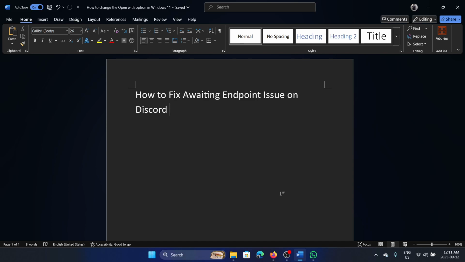Hey friends, if you encounter the awaiting endpoint issue on Discord, then I will guide you through the solutions, and there are only two solutions. To check the internet connection and check the Discord server. If there was any other issue, then you wouldn't get the awaiting endpoint error. The error would be different.